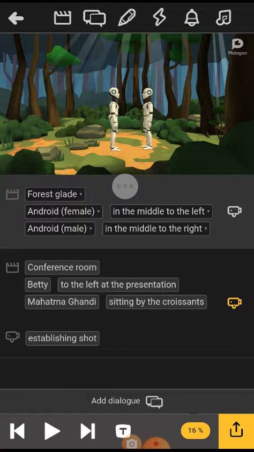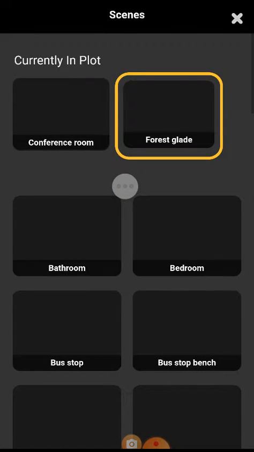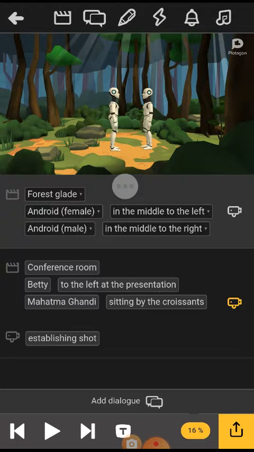Now I'm using another example that is quite different from what we've been using before. This is a new plot. Let's assume I'm doing something that is sci-fi. You know what sci-fi movie is? Science fiction, something about aliens and all that. So I chose my scene or background and character based on that. I chose the forest glade, and I chose these characters, android, female and male. Just like I said, your imagination is very important.